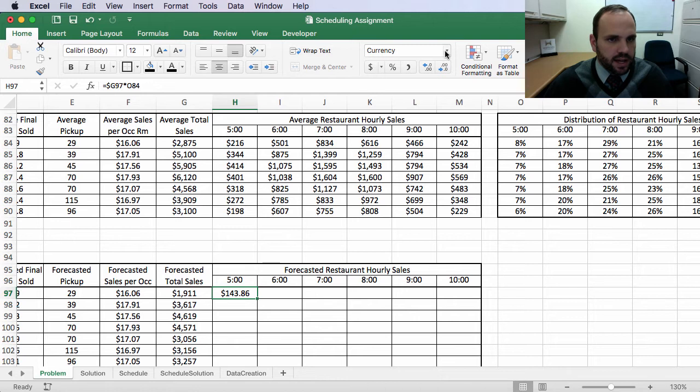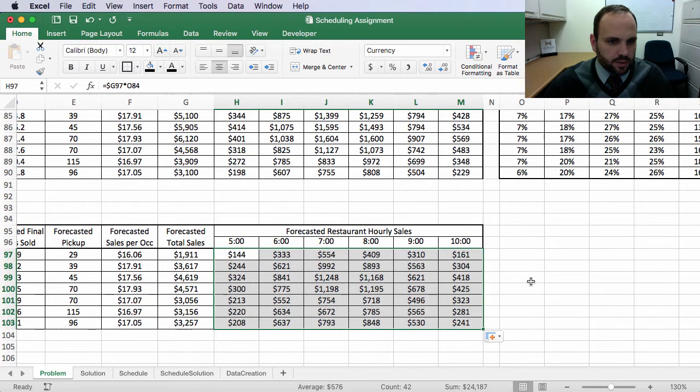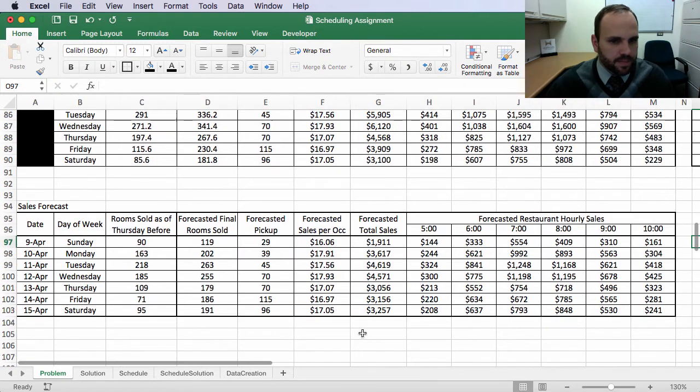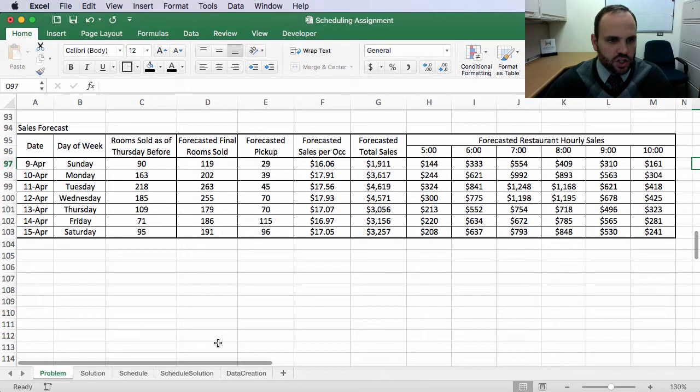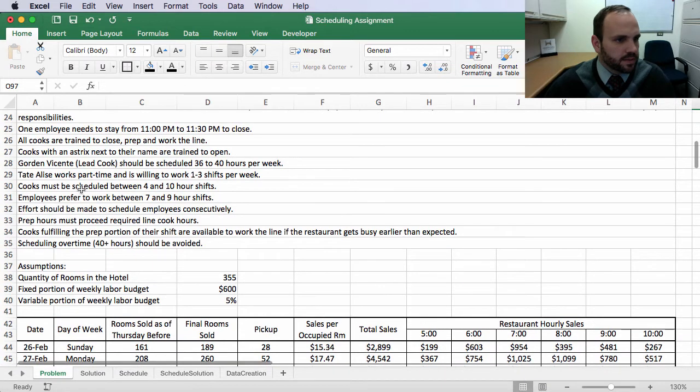Okay, let's go ahead and get rid of the decimal places there. Just hide them. Now we're going to copy it over. Okay, fill without formatting, and then down, and fill without formatting. I've lost my bottom line here, so I'm just going to go ahead and put a thick line around it all. Now I have my forecasted restaurant hourly sales, and I have all of my other metrics as well. So I am sitting in good shape here. Okay, let's go up and see what else is required.